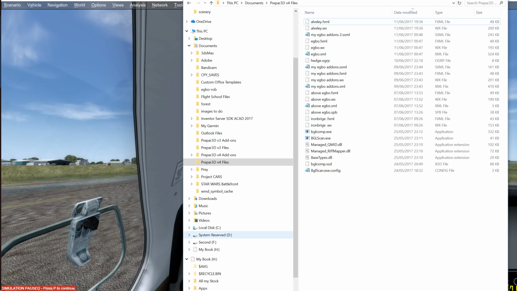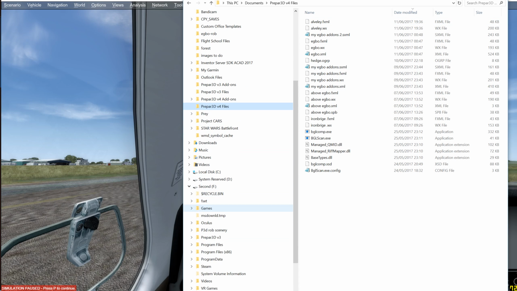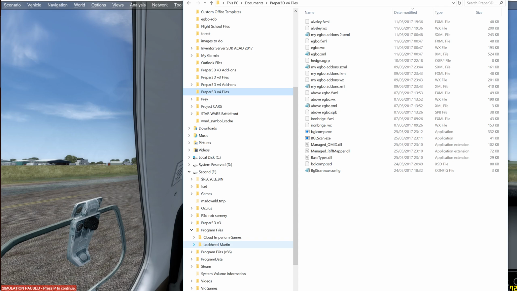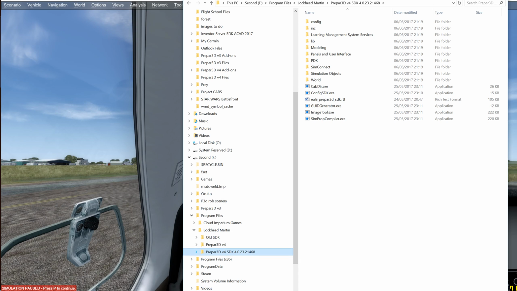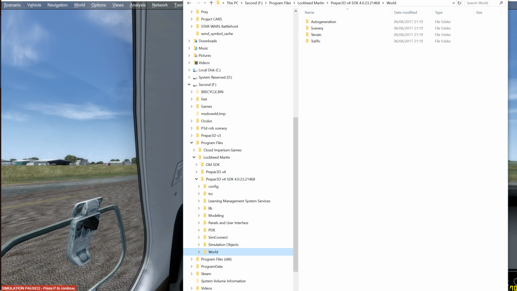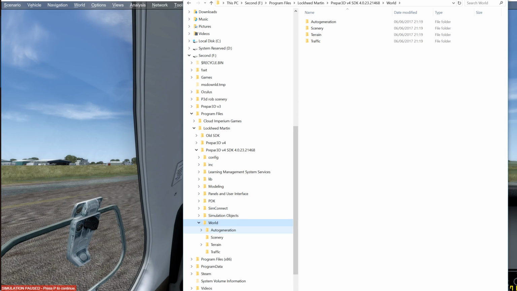Where are they? There we go. So we've got the old SDK, that's like the FSX or version 3. Now this is version 4. You need the version 4 SDK for this to work, otherwise it doesn't compile it properly. It didn't seem to work anyway. So if you go to there, you have to go into world, it's in world, terrain, is it terrain?